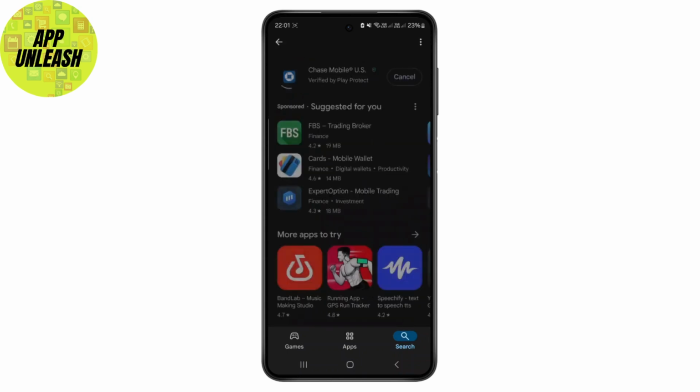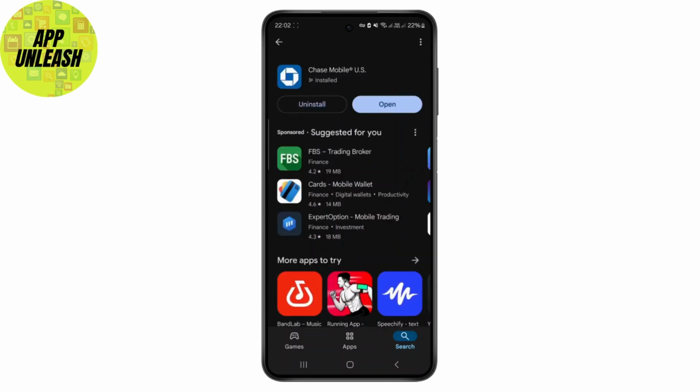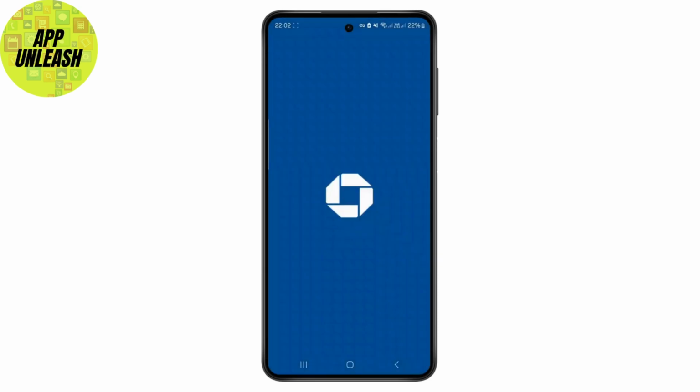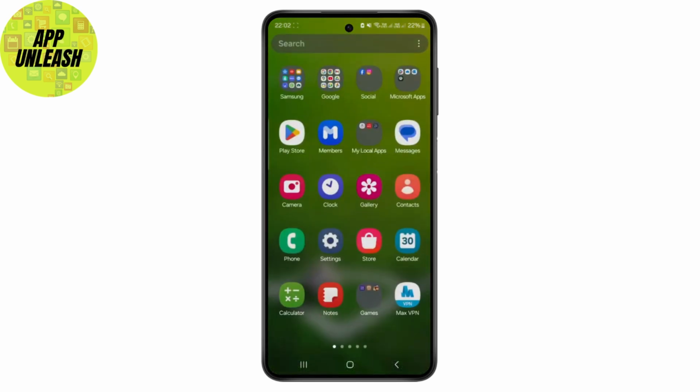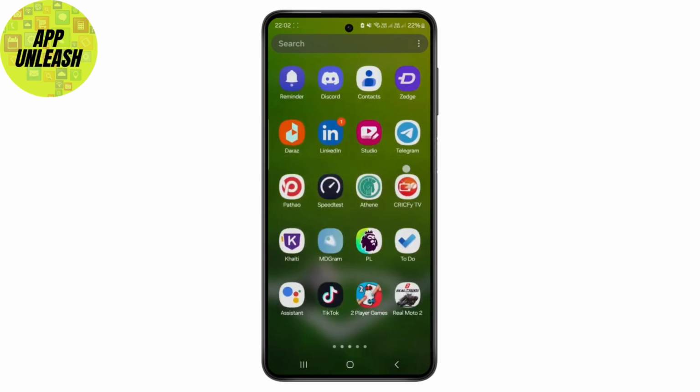And so simply click on install from over here and wait for some time for it to load. So depending upon your internet speed, it will be downloaded after some seconds. And once it's done, you can simply click on open to open your Chase Bank application and simply select accept, and from over here you will have successfully downloaded your Chase Bank mobile banking application on your Android device.